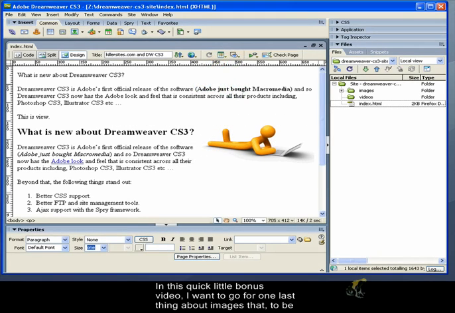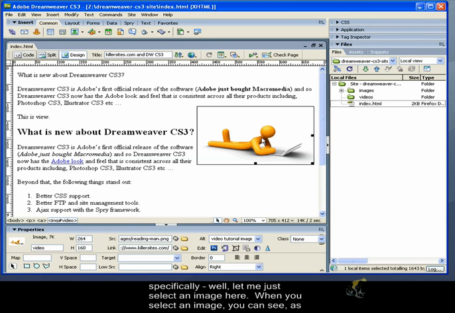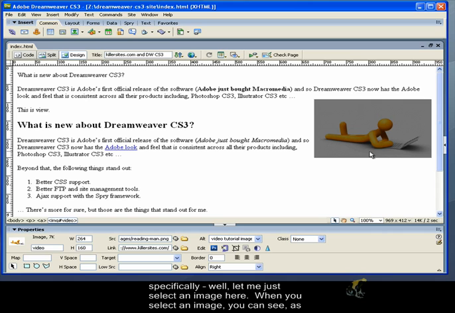In this quick little bonus video, I wanted to go over one last thing about images that, to be totally honest, I really forgot about when I was doing the main images video tutorial. Specifically, let me just select an image here. When you select an image, you can see in the properties panel at the bottom these edit buttons. I just want to go over a couple of these things and point out a few issues.